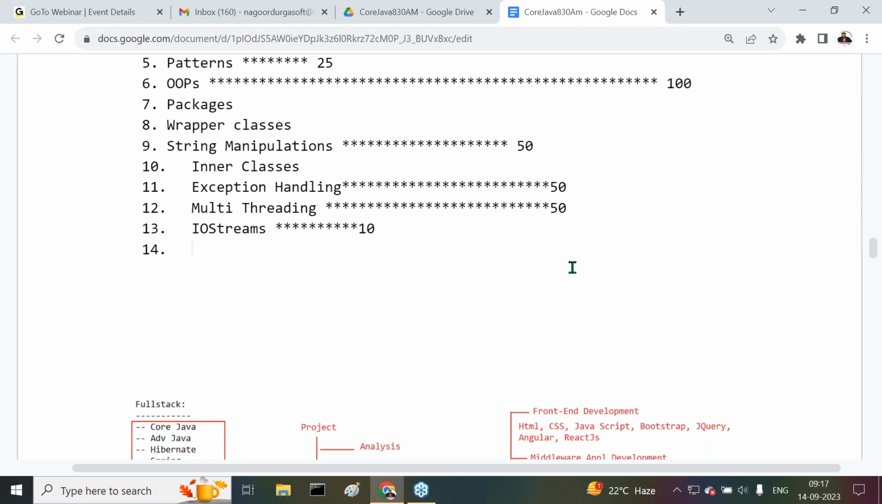In your C programming language, what is the purpose of the printf function and the scanf function? Printf is for what purpose? To send a message to the command prompt. What is the purpose of scanf? To get the data from the console. Am I right or not? So sending data, getting data. Sending data is nothing but output operation. Getting data is nothing but input operation. Am I right or not?